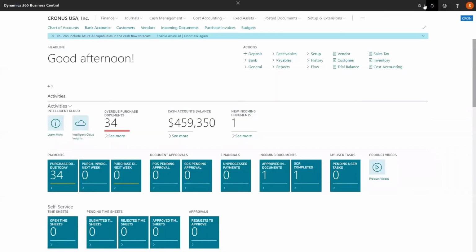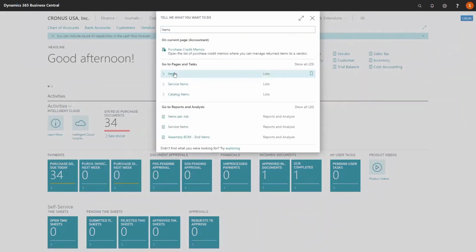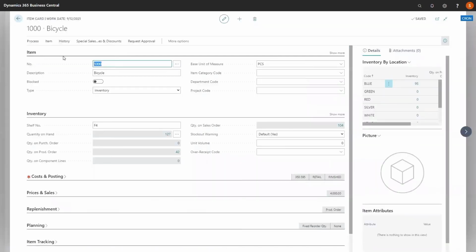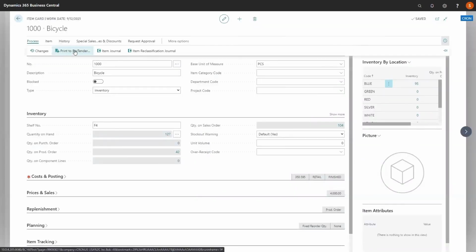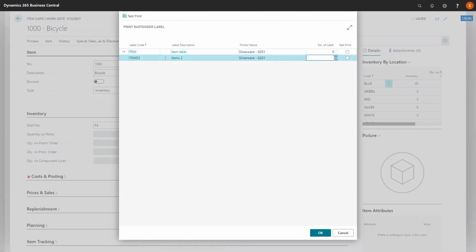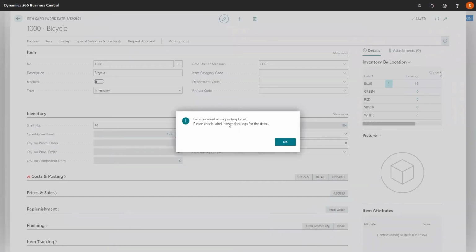So now that we have 2 item labels, let's go back to our items, and we're going to look back at our bicycle. So we open up our bicycle, so we're going to go process and print to bartender, and now we actually have both of our labels available to print. Over here, if we wanted to, we can print one, and then we're going to say OK. However, if you recall, we really didn't set up that new file in our bartender.